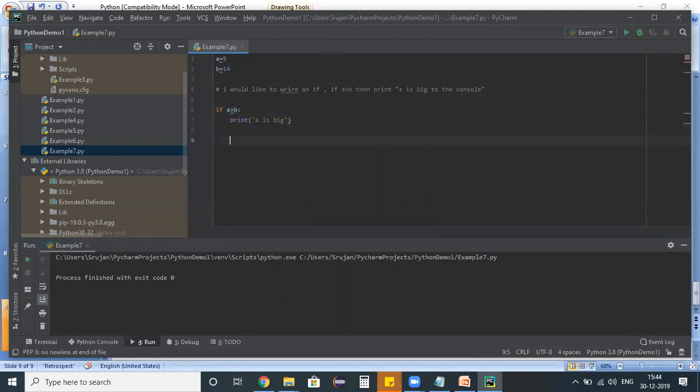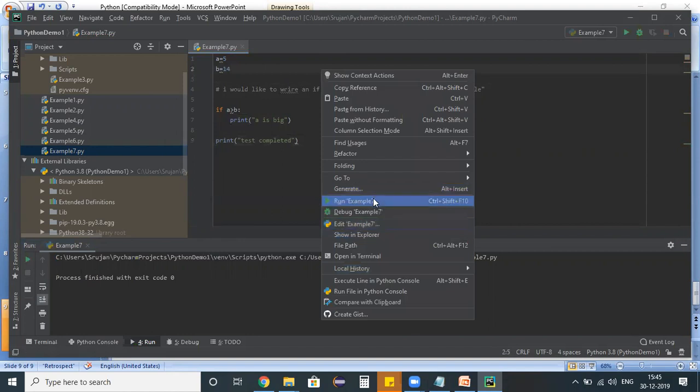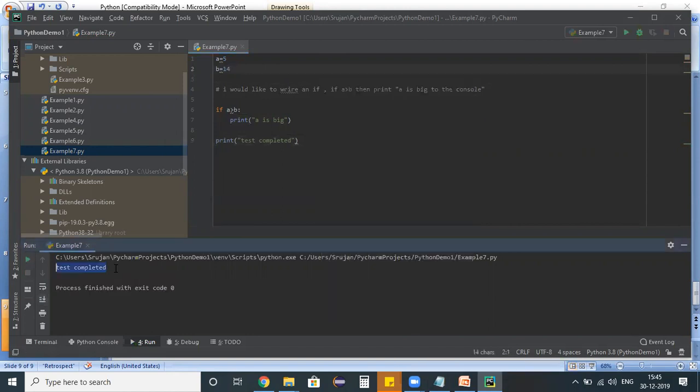Suppose I am writing something in the ninth line at the starting: print test completed. See here, the ninth line starts at the starting position itself. It doesn't have any tab space in that. When I run my test script, see, test completed.